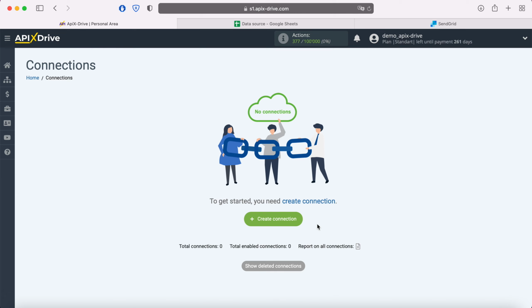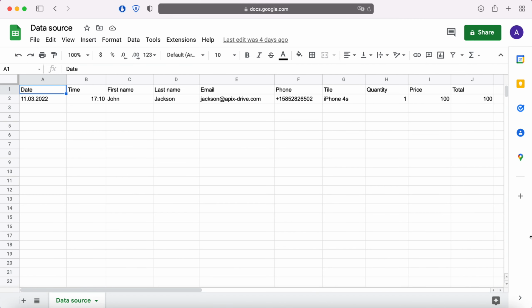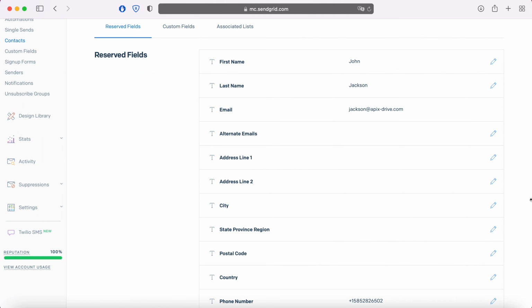Today, I will tell you how to set up uploading new rows from Google Sheets to the SendGrid email service. This is necessary in order to automatically transfer new lines from Google Sheets to other systems. For example, in SendGrid you can add new contacts, conveniently store, process and interact with them in every possible way in the future. Now let's move on to the setup.